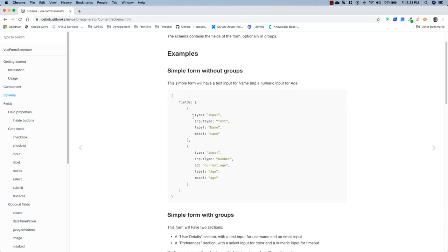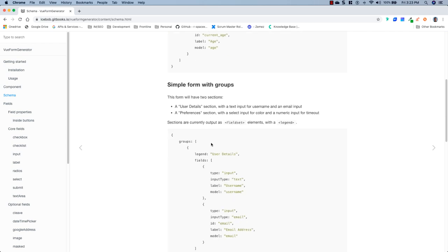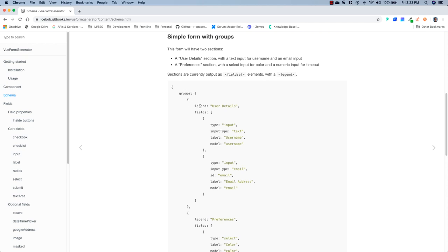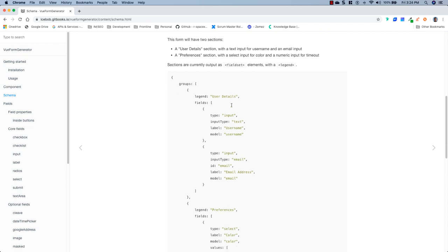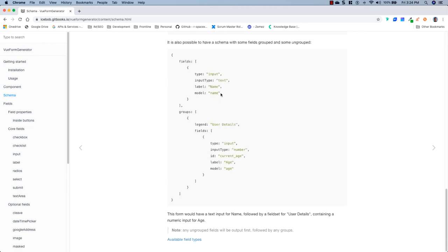You'll specify a field array, and inside of that array, you'll put your different input types in there. They also give you a simple form with groups. You can see you can group your fields with a legend inside of the form. And then they say it is possible to have a schema with grouped and some ungrouped.